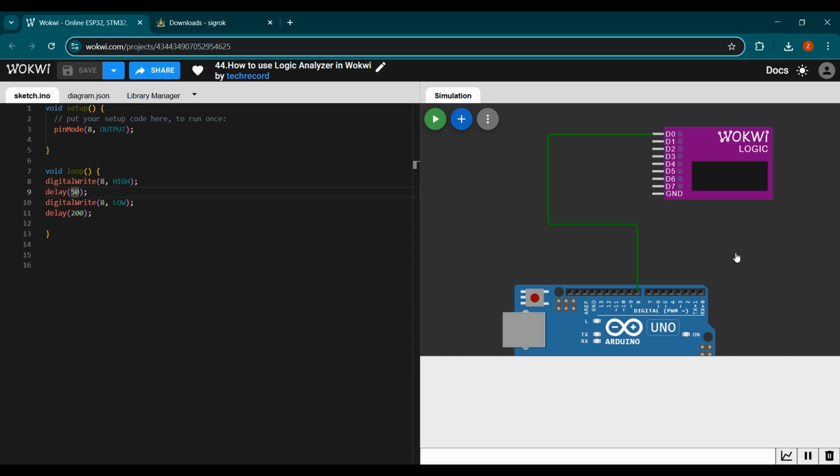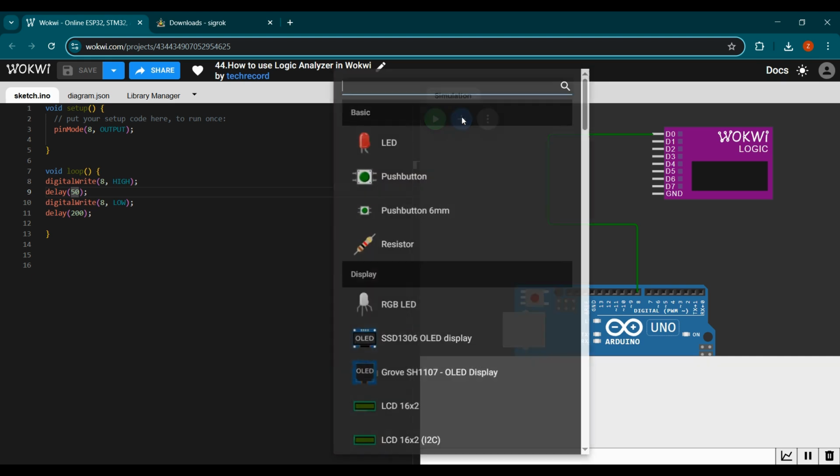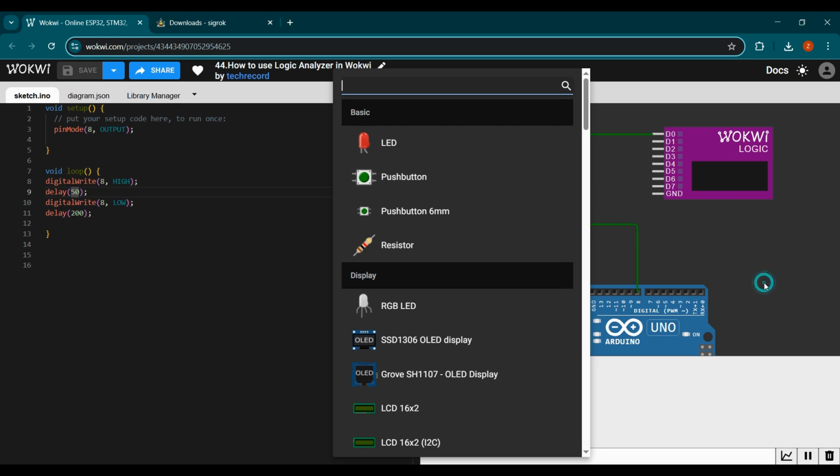There are also different settings of the logic analyzer that we'll be studying in the future when we encounter different situations for analyzing the signal. So hopefully you have understood how to add the logic analyzer. Simply go to this add and click on the logic analyzer that will be added.